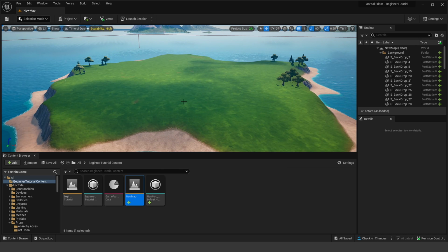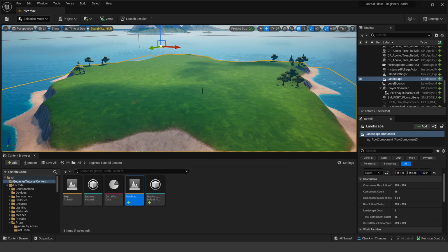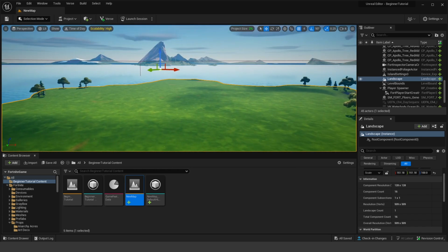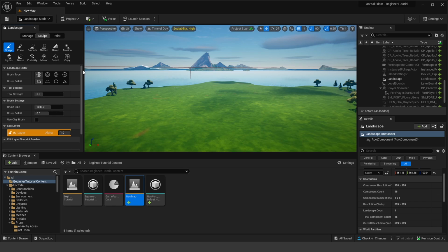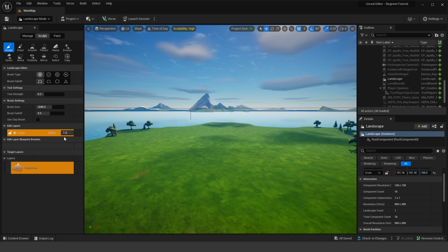Okay. So now let's go ahead and mess around with the landscape. So if you select the landscape, up here at the top left, we have a selection mode. If you hit this drop down, you can see we have selection, and then we have landscape. If you click on landscape, it will load this little window. And now I'm going to close my content browser. If you click the X, it will show us this full window.